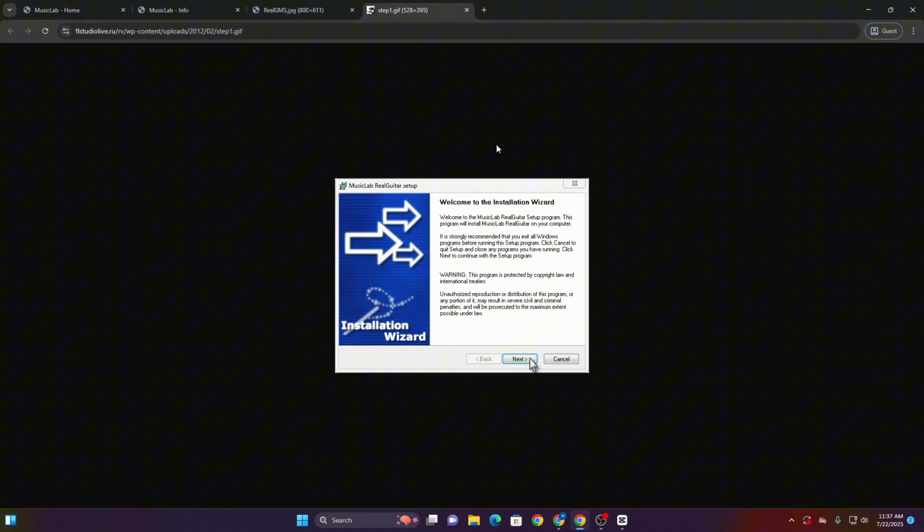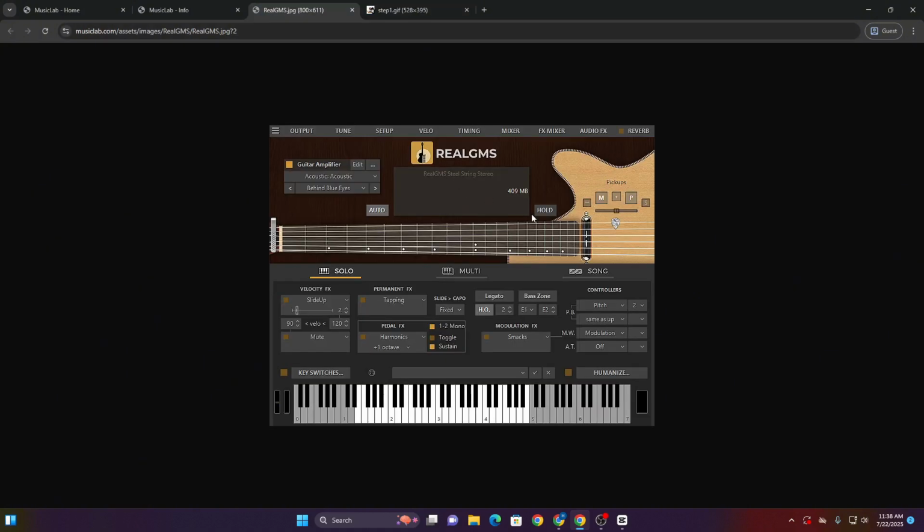After downloading, open the installer and just click next through the setup. Installation usually takes just a minute or two. Now open your DAW like FL Studio, Ableton, or whichever one you use. Go to the plugin settings and rescan your VST plugins. RealGuitar should show up in your plugin list ready to load.